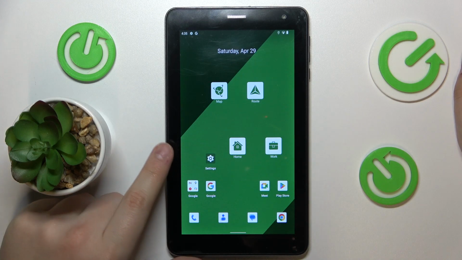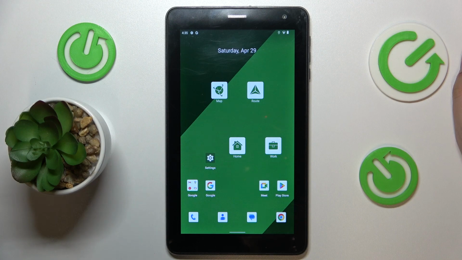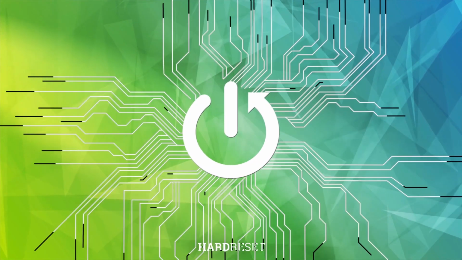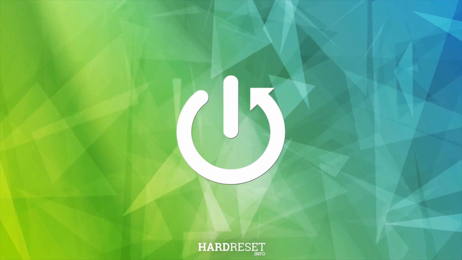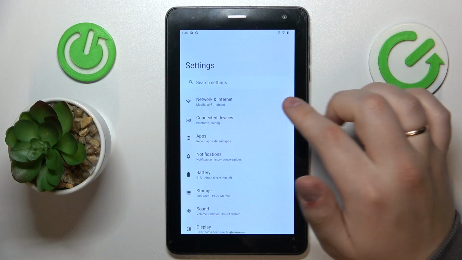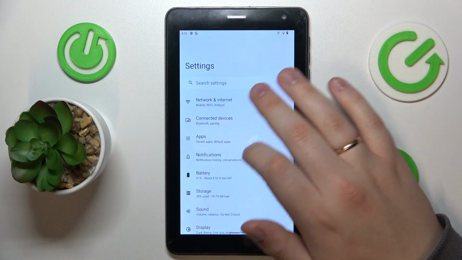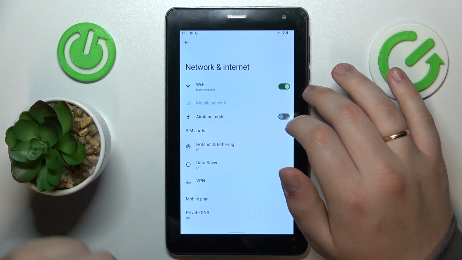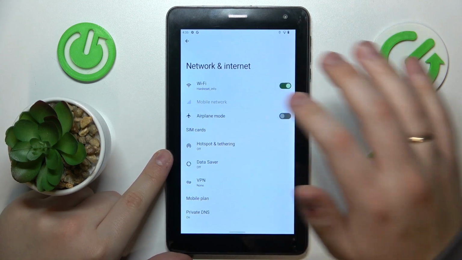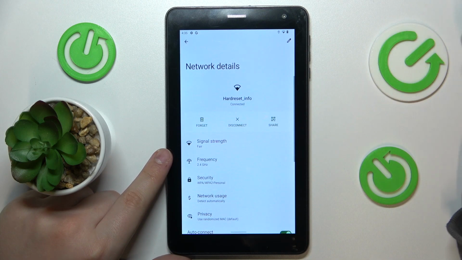This is NAVITEL T787 4G, and today I will demonstrate that you can share the Wi-Fi network password on this device. So firstly, you will need to go to Settings, then enter the Internet or Network and Internet category. In here, tap the Wi-Fi section. Then tap the network you would like to reveal the password for.